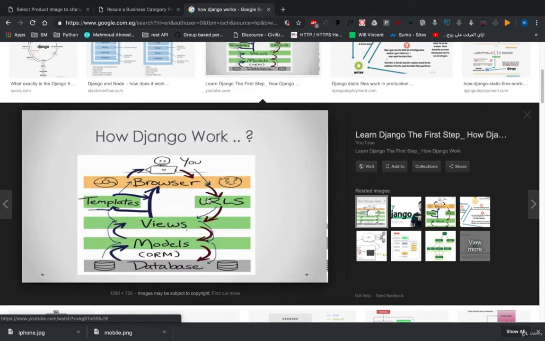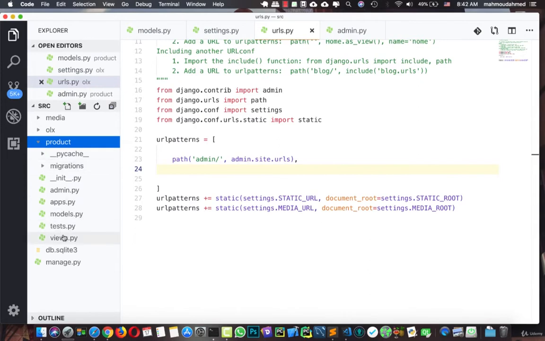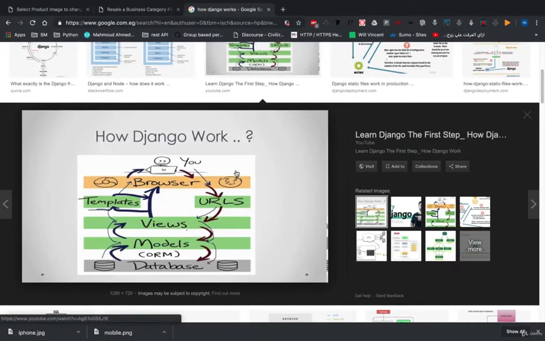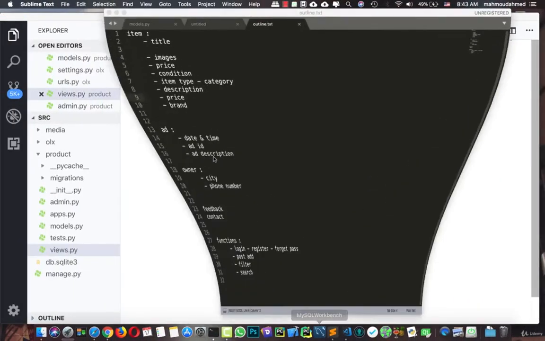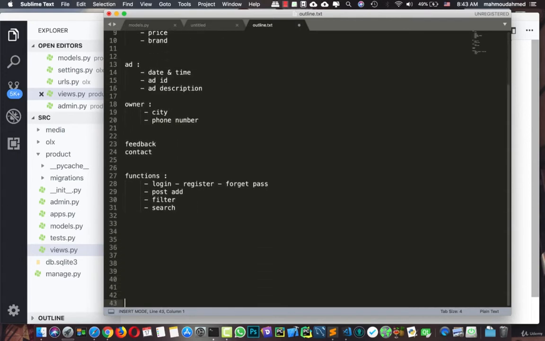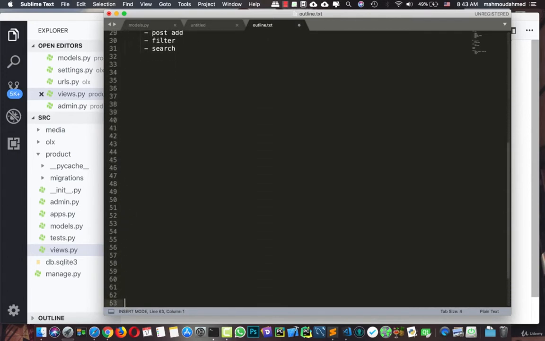The URL takes this request from you, the page you want to open, and sends it to the Django views. If we open our app, we can see this is the views file. So the first thing is the URL, then the views. Let's open this and create. I'm going to add this at the end. So the first thing is the URL.